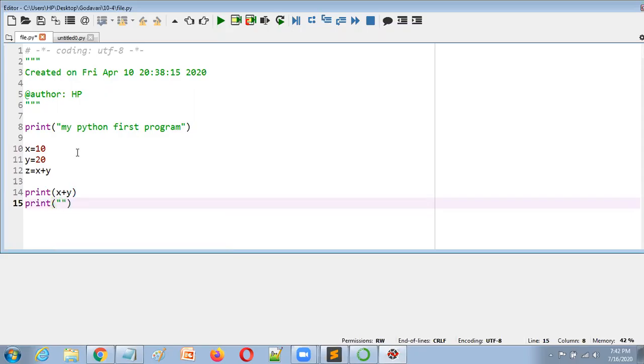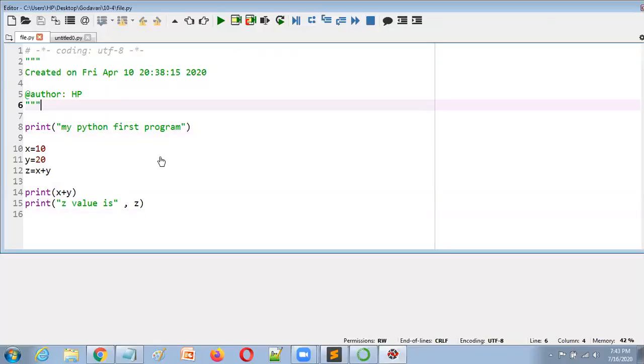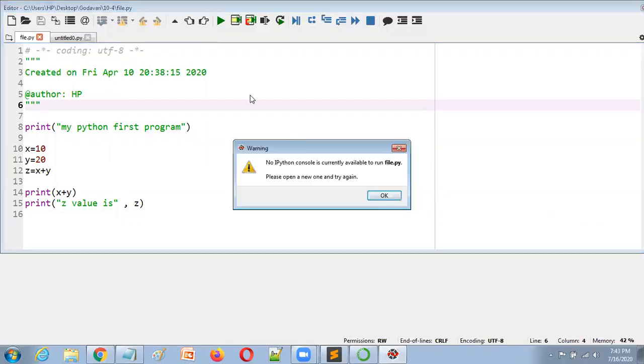Print of z value is, same Python we are going to be writing. So print z value is, comma z. Finally I need to write my code. I need to run my code. Save it once, so Ctrl+S. After that I'm going to be clicking on the run button.